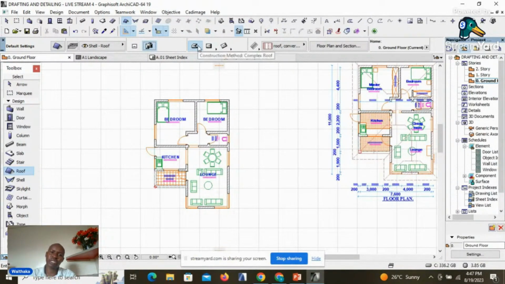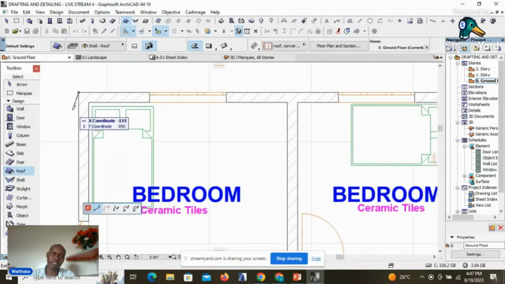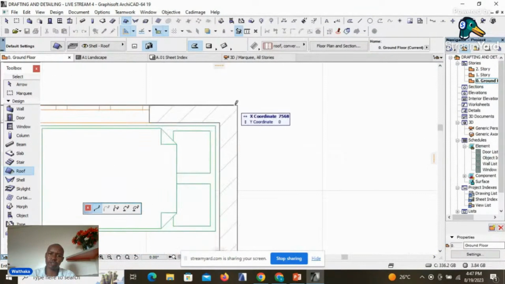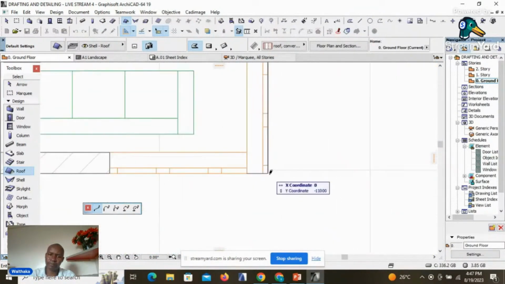And we will use again what we call the complex roof. We also have another one that is rectangular. We also have the rotated rectangular, but we just want to use the complex roof construction method so that we can insert the roof from one point to the other, or from one corner to the other. So I'll just expand my drawing a little bit so that I am able to pick the corners correctly, and I will pick all the corners.